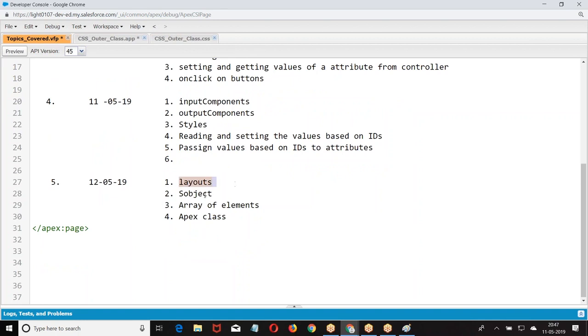So how do you create layouts? How to create an attribute as an sObject? How to create an attribute as an array? Then how to call an Apex class from the client-side controller. Probably these topics will be finished. So it will be 8:30 to 10:30. Right? 8:30 means 8:30 only.